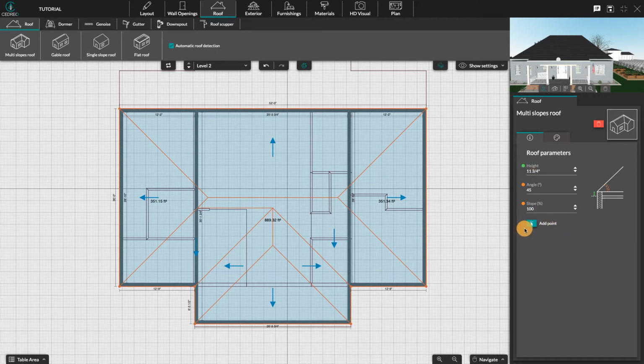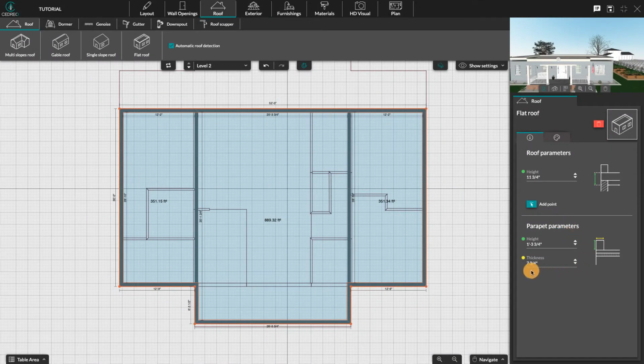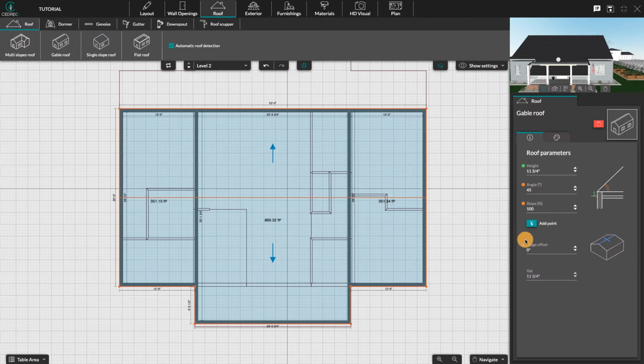With the exception of the flat roof, you will have the angle or the slope. For the flat roof, you can modify the parameters of the parapets here. For a gable roof, you will have the possibility to offset the ridge.